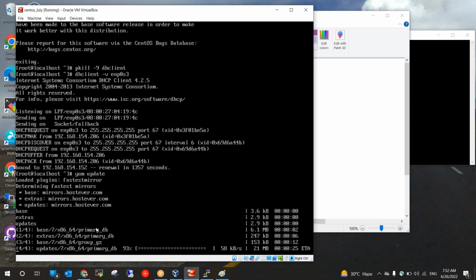So you can see primary_db, it has downloaded group.gz, and now it's again downloading primary_db. So it's going to download all the databases. And after that, it's going to extract. And when we install any software, I'll run an install command after this, and we'll see what it's going to do.